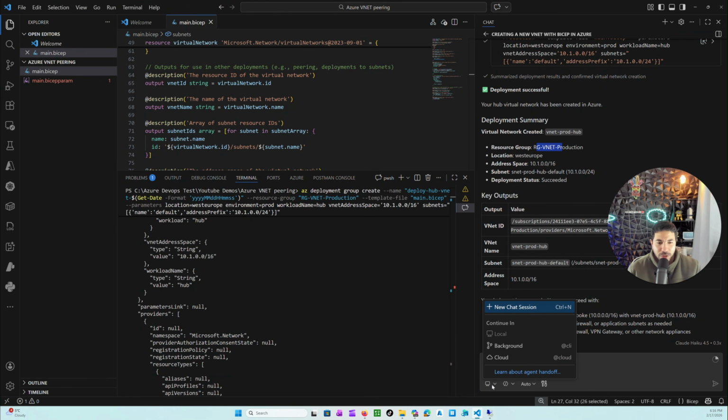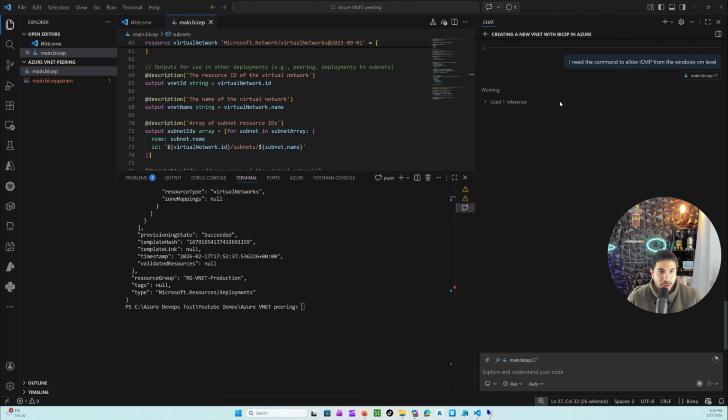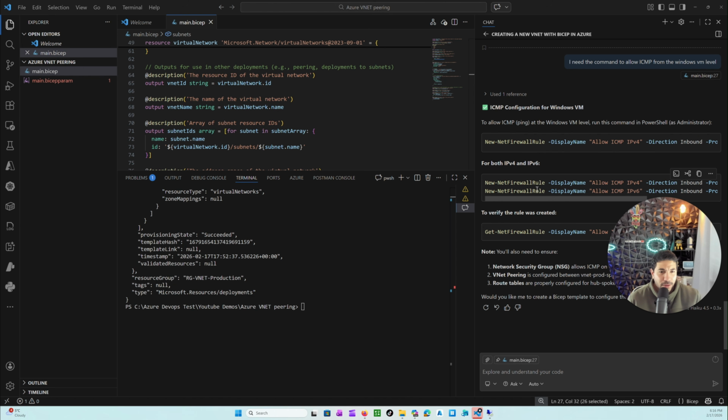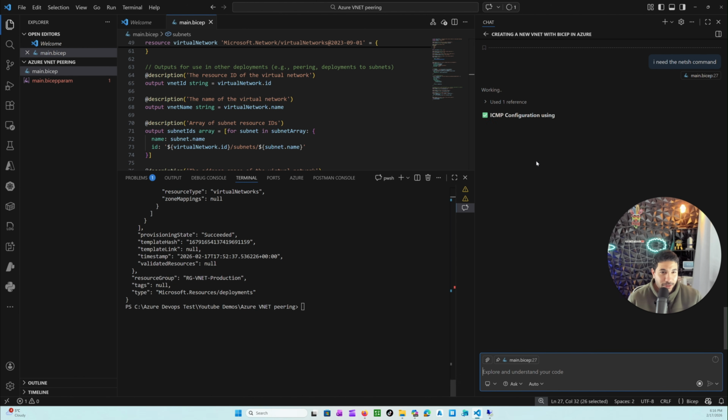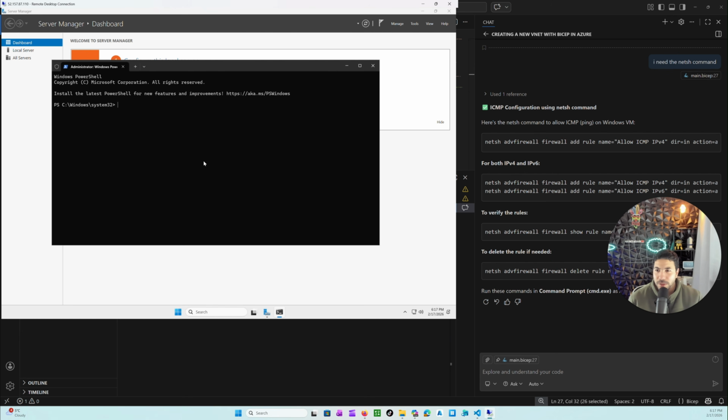The way to do it is just to switch here to the ask mode. I need the command to allow ICMP from the Windows VM level, and then Copilot should give me that answer. The netsh command. I don't have to memorize anything. Okay, so yeah, netsh firewall, allow ICMP, action, boom. So this is what I'm gonna do: allow ICMP, paste, hit enter.